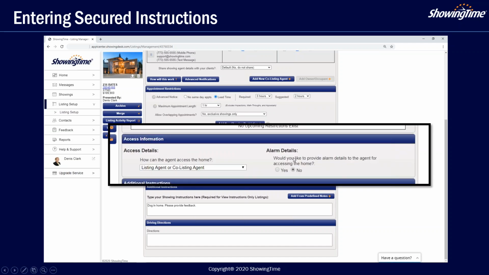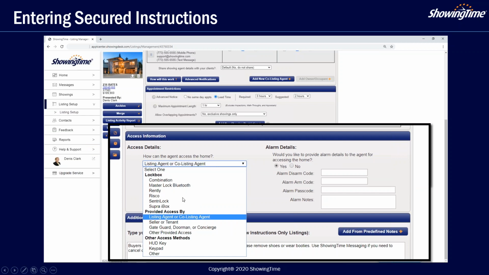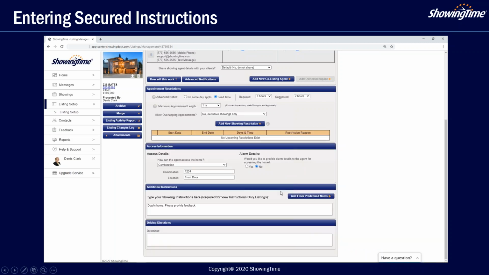So it's two parts. You have the access information where you're going to put in the access details and alarm details if there are some. For the access details, you'll see a drop down where you can select what kind of lockbox it is and put in the code information, or maybe who's going to be providing access to the property.